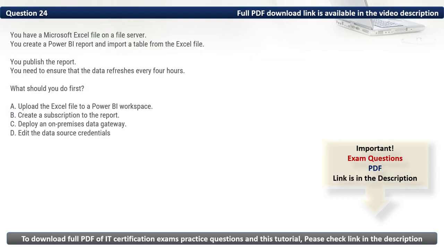Question 24. You have a Microsoft Excel file on a file server. You create a Power BI report and import a table from the Excel file. You publish the report. You need to ensure that the data refreshes every 4 hours. What should you do first?